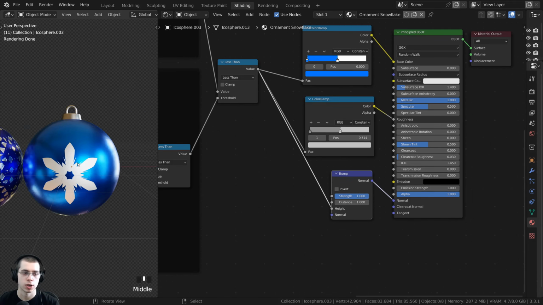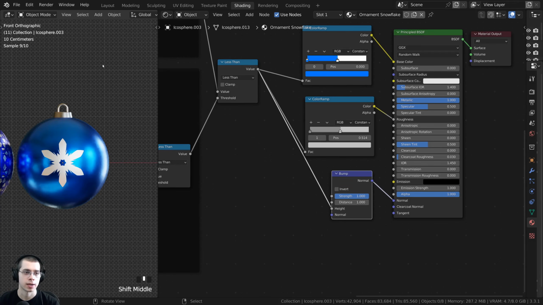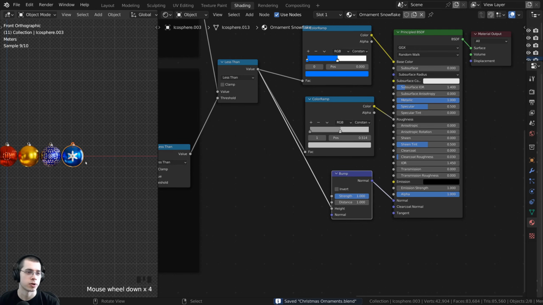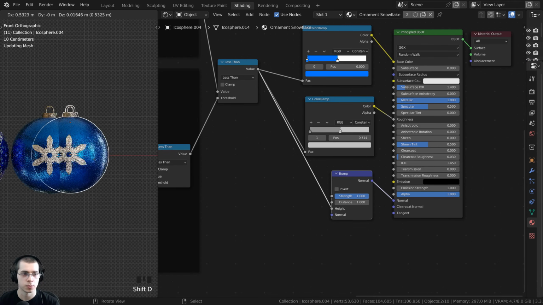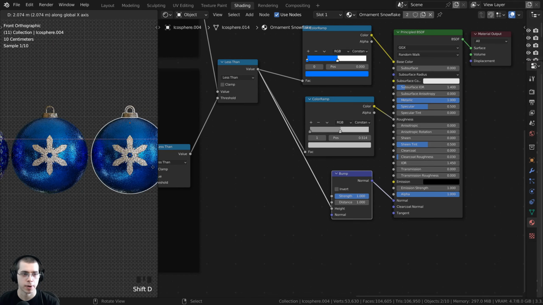So I'm going to press 1 on the numpad to go to front view. I can click and drag to box select these 2 objects here. Let's also press Control S to save. And we've already created 4 of them, so we have a 5th one now. So I'll press Shift D to duplicate, and you can click and drag with your mouse wheel to bring it over on the X-axis and place it there.